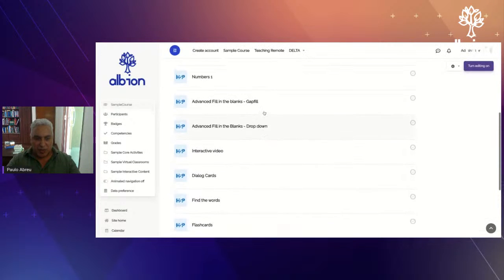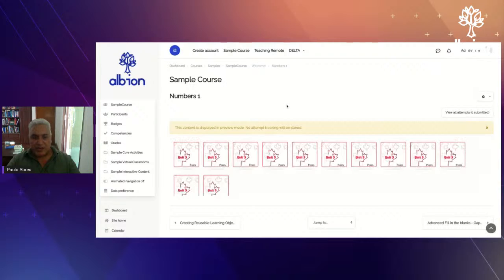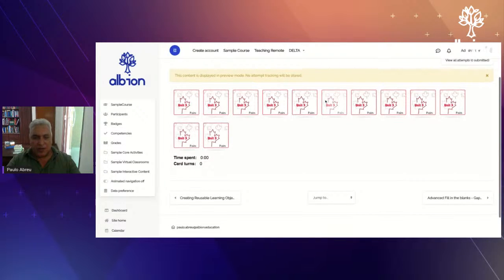For example, there are a million possibilities with H5P. One of them here is a memory game. And this memory game has both the picture and audio, as you can see. And it's very interesting because at the same time a student memorizes the numbers and the concept of the number, they hear the word, right?